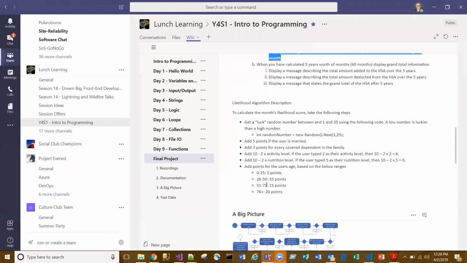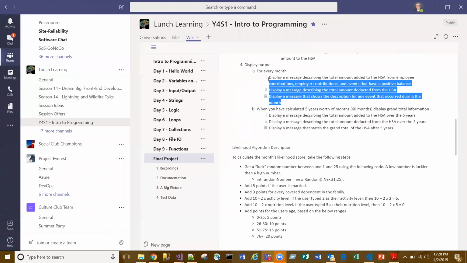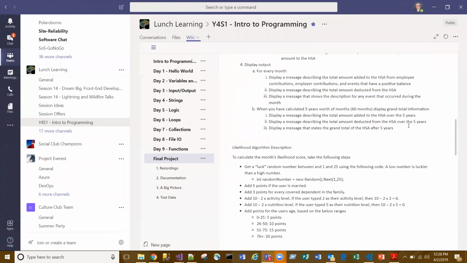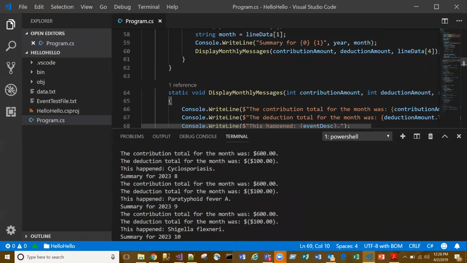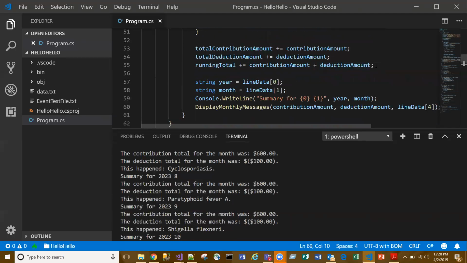Okay, I believe that we have displayed the correct messages for the month, and now we just need to display the final summary messages. Let's do it. So we want to display a message describing the total amount added to the HSA over 5 years, a message describing the total amount deducted from the HSA over 5 years, and the total of the HSA after 5 years. Okay, we've got those amounts right here.